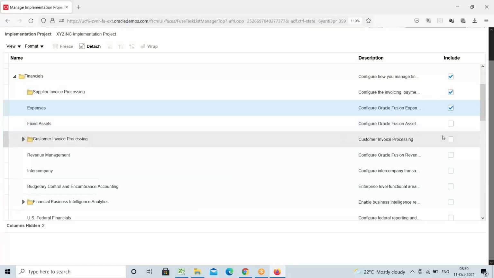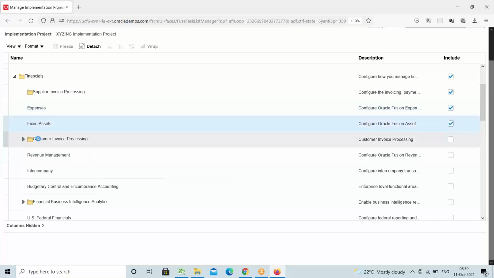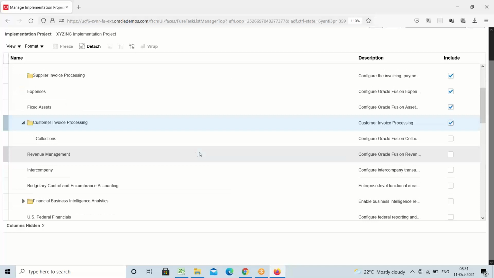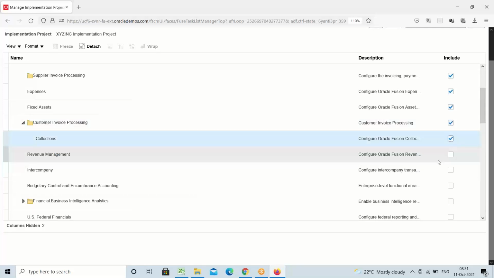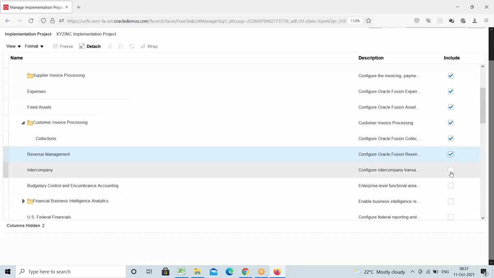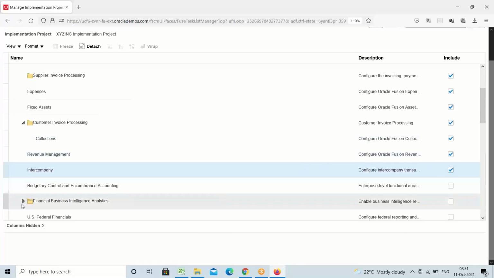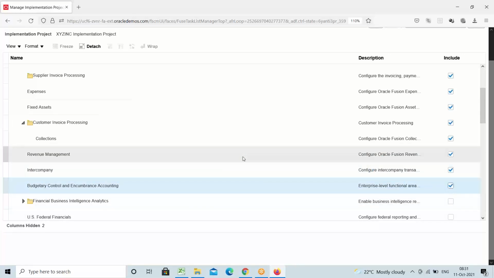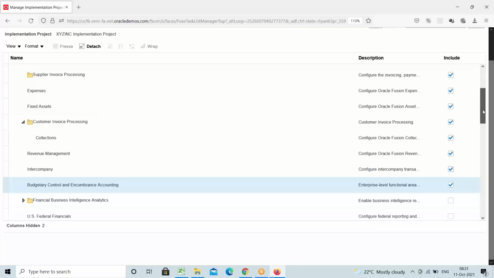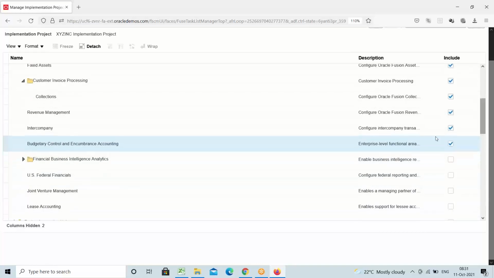Fixed assets, include it. Customer invoice processing, nothing but the receivables application, include it. And revenue management. Here, within this, customer invoice processing means receivables. And there is a separate application called advanced collections also. Let's include it, and revenue management is a separate application, included. Intercompany is a concept. We'll discuss what intercompany is and all, and budgeting and encumbrance. So this is what we want to include into our project, which are part of financials.